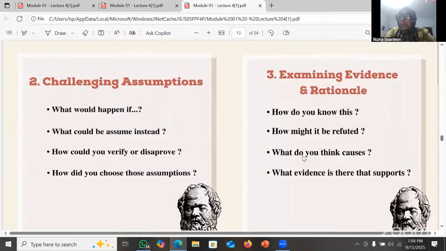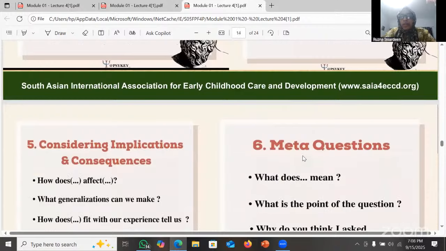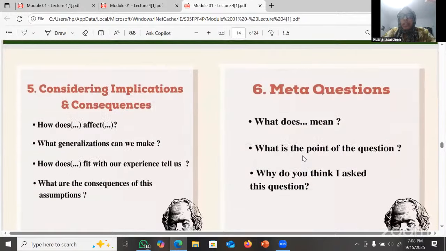And the third is evidence and rationale. How do you know this? How might it be refuted? What do you think causes this? What evidence is there that supports it? And the next slide, the fourth one, we can ask questions based on considering implications and consequences.